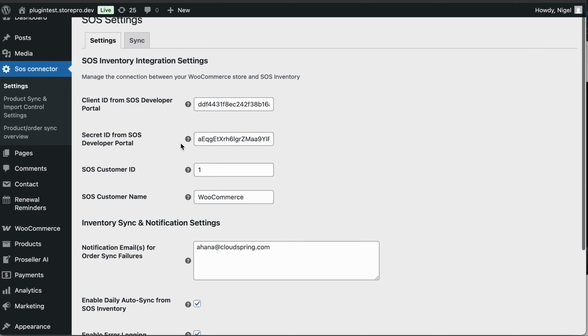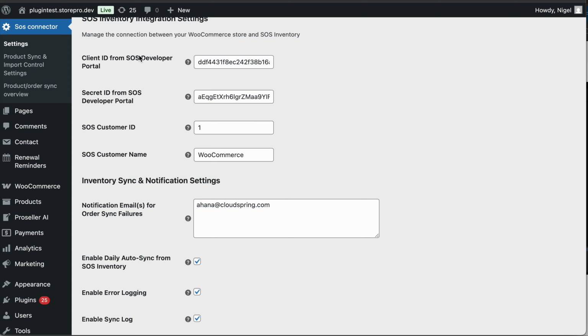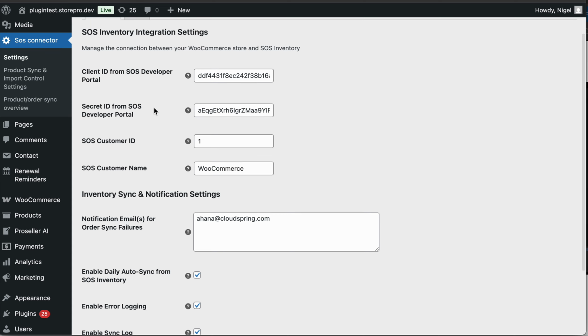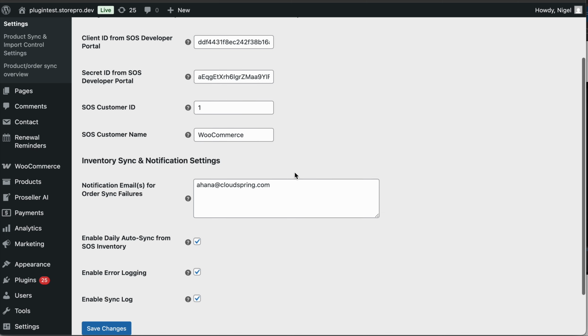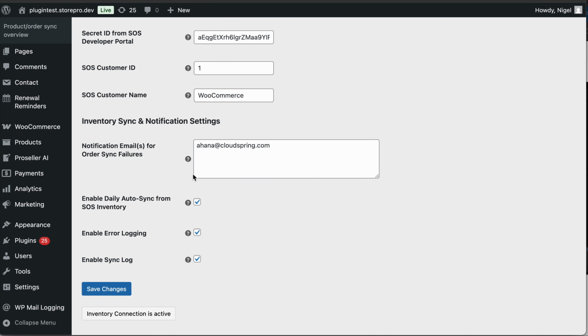This is our settings screen, and you can see here you have the option to enter your client ID and secret key from the SOS Developer Portal to connect your SOS to WooCommerce, and then to set the customer name and ID that you want to use for your order exports to SOS. You can also activate the daily sync, and of course put in an email address for any sync errors or problems with the sync. It will send you a notification via email.